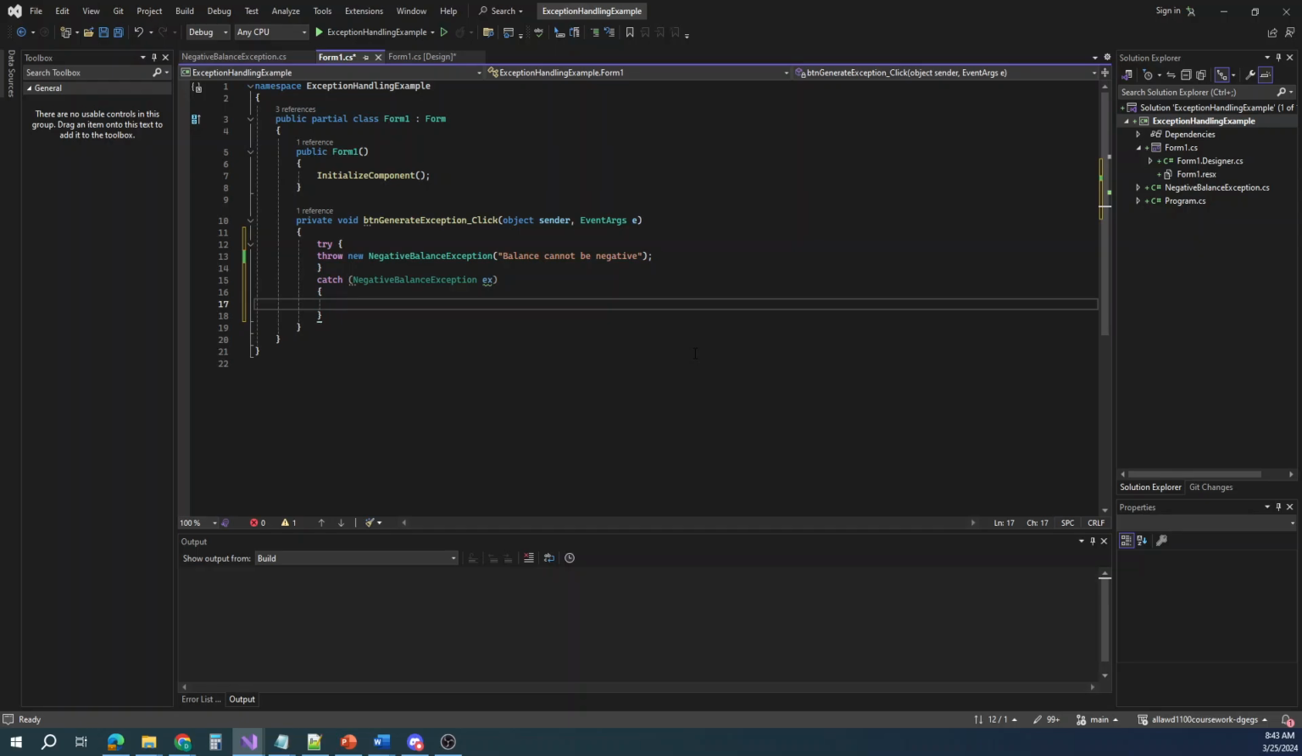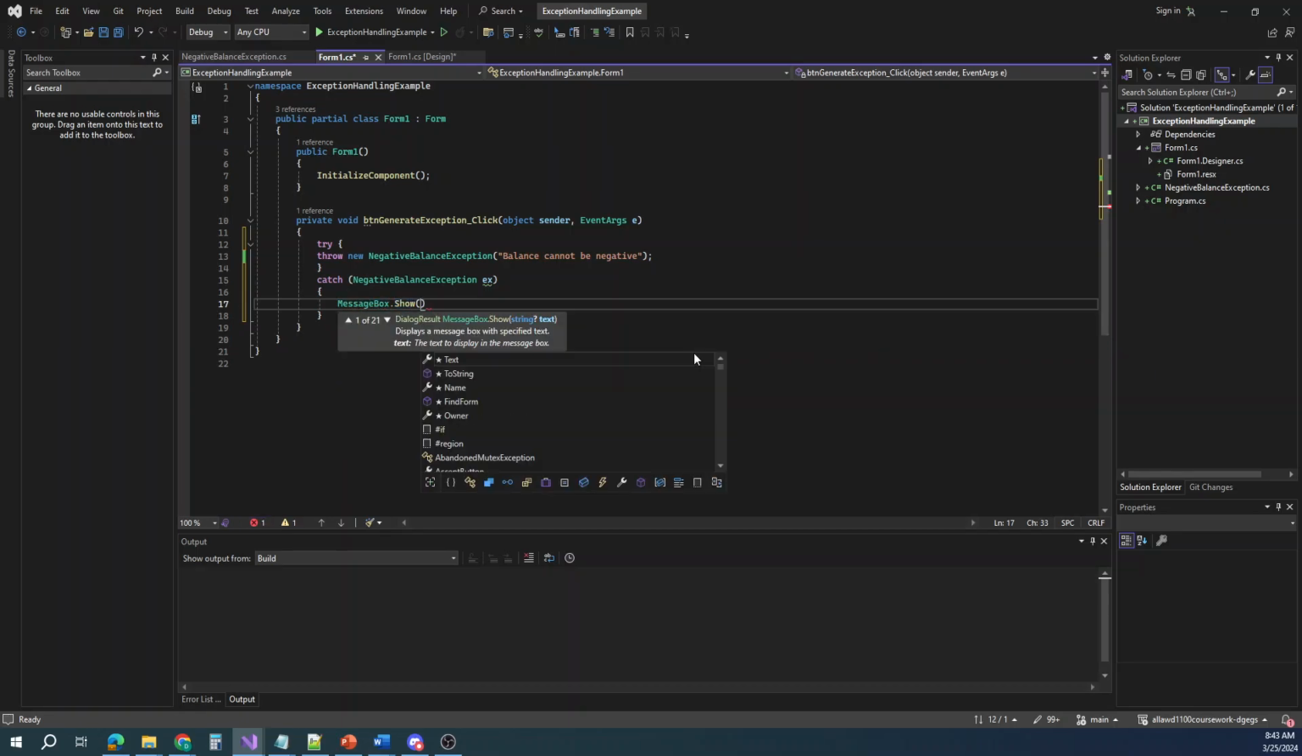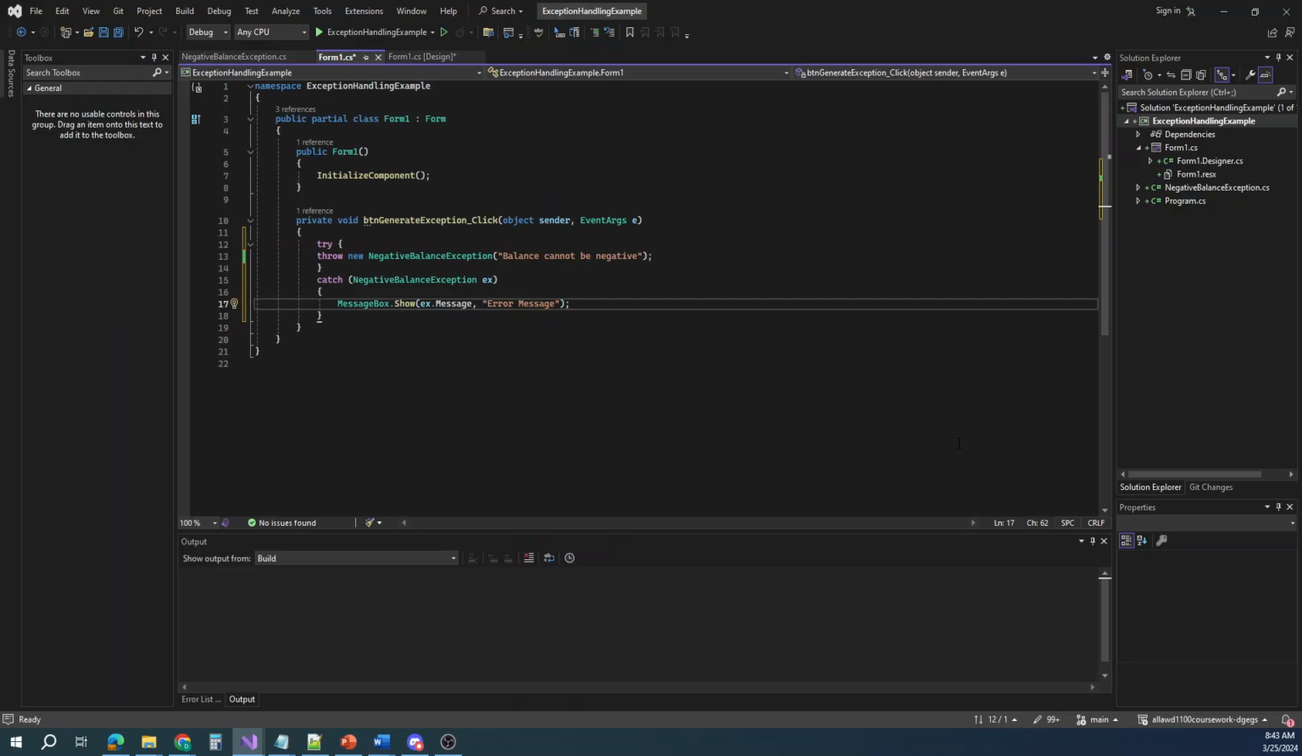And we're going to do a message box in there. Dot show. And you can see our EX isn't happy here. It's saying it's not being used. We're going to use it now. Dot message. And we can put a comma there and say error message, and our semicolon.